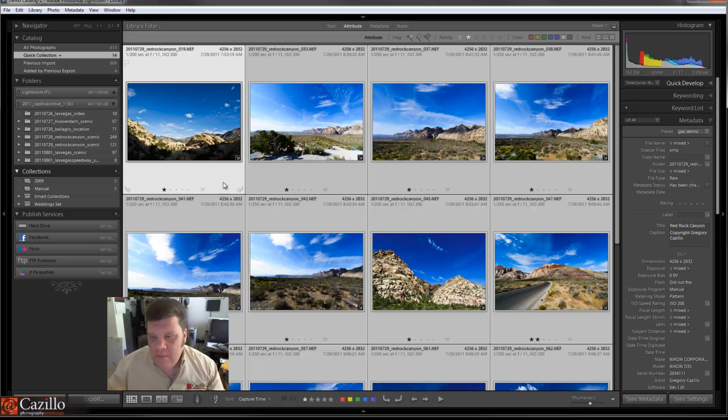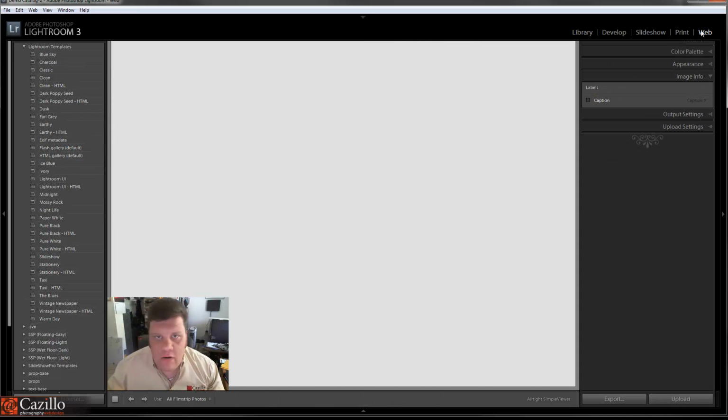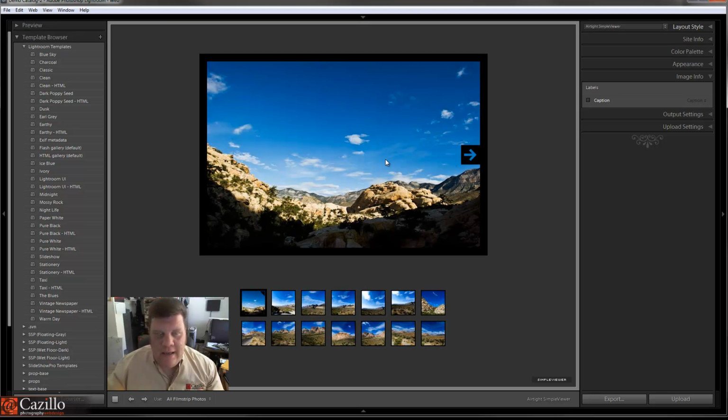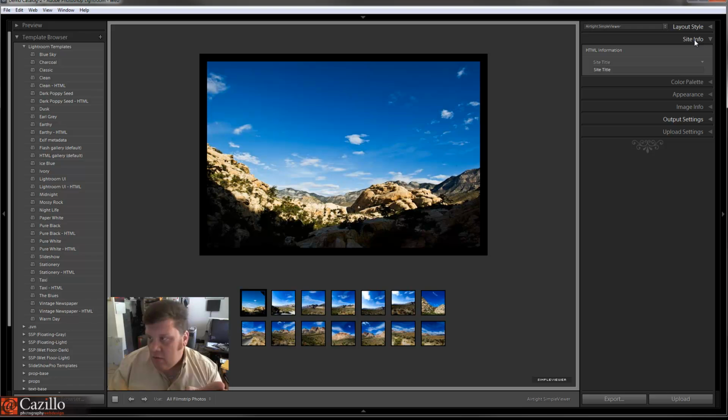So, first step, let's find some images in Lightroom. That's what I've done here. All right, then we're going to go over here onto our web module. Now, this web module has a ton of options, and the main thing to remember is the options are dependent upon which gallery you're using. Now, this is one that I just preset up, and actually, this is the one I'm going to be displaying on my website on Cazillo.com, so you'll be able to see everything that's going on there.